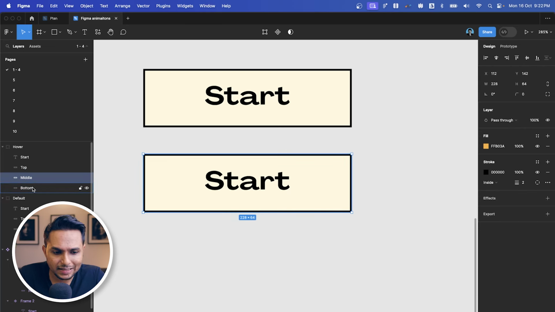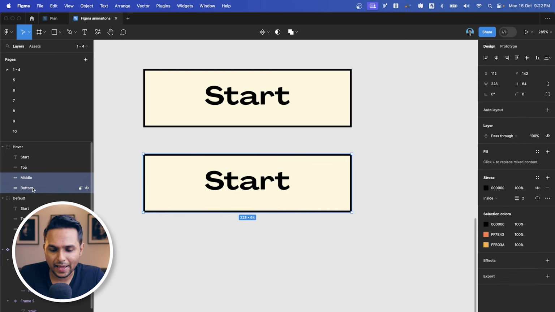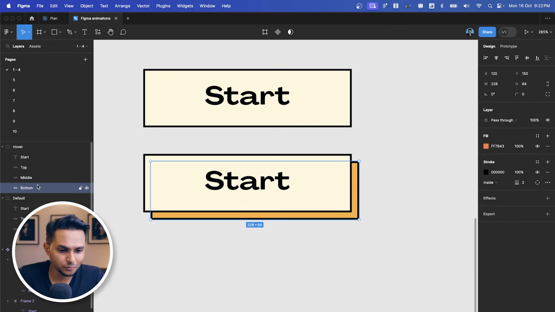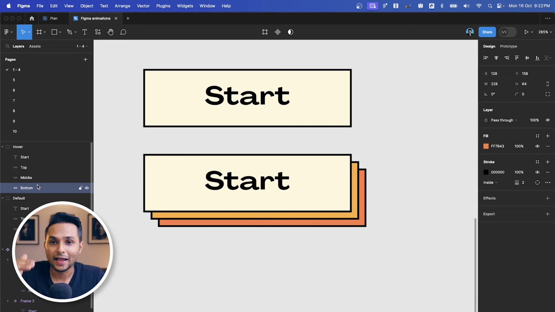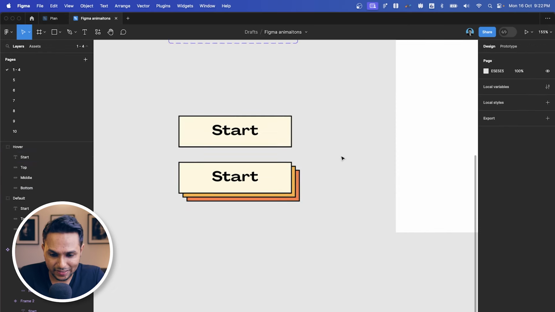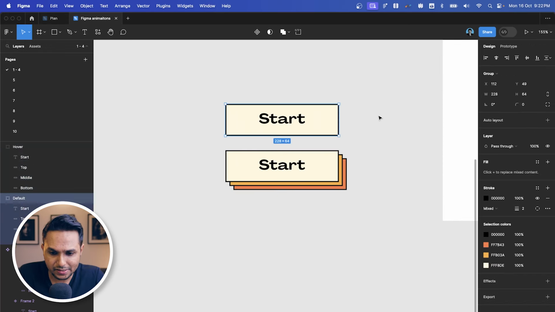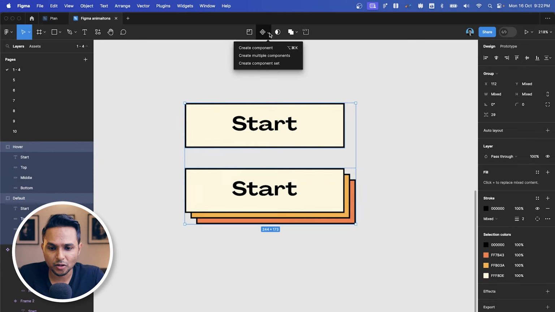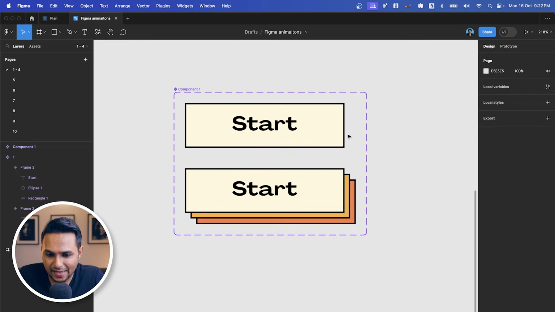So I will first select the middle and the bottom both, and I will move them 8 pixels to the right and 8 pixels to the bottom. Now I'm going to select only the bottom one, and I'm going to move it further 8 pixels to the right and further 8 pixels to the bottom. So yes, this is my hover state. And now I'm going to select both of these, and I'm going to hit the drop down again and create a component set. And I'm going to do exactly the same thing that I had done previously.